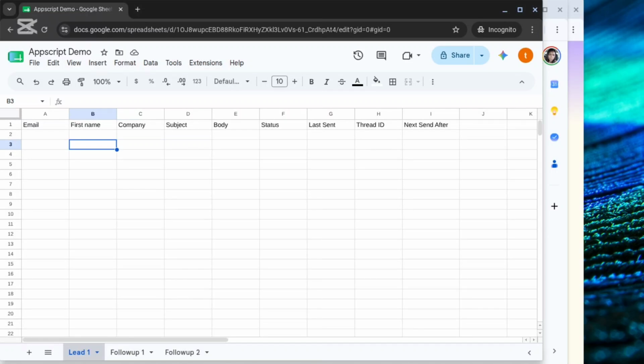Okay, so for this demo I'm doing 2 times so that you will see how the first message is automated, the second outreach message is automated, and then the third outreach message is automated. So I have set up my sheets now, assuming this is where your leads will be. Your leads will have the email, the first name of the lead, the company, the subject of your message, your message body, the status of your message, and everything. So now let's set up the app script.